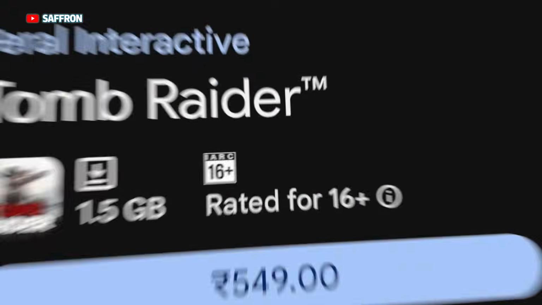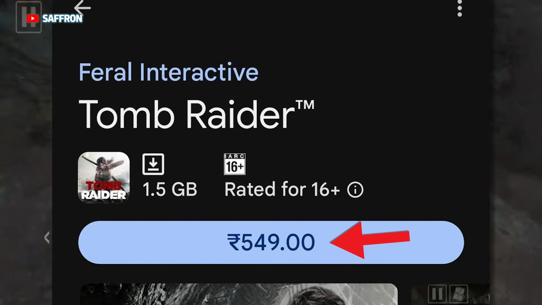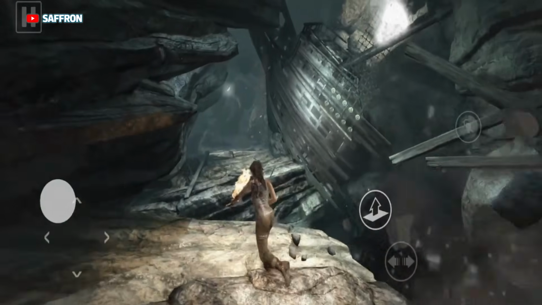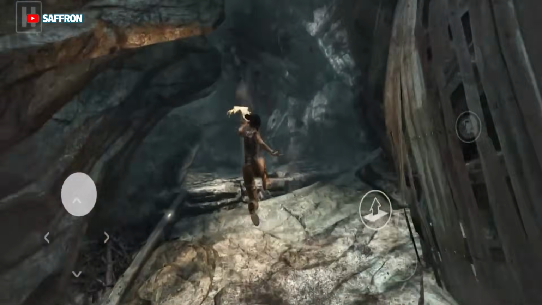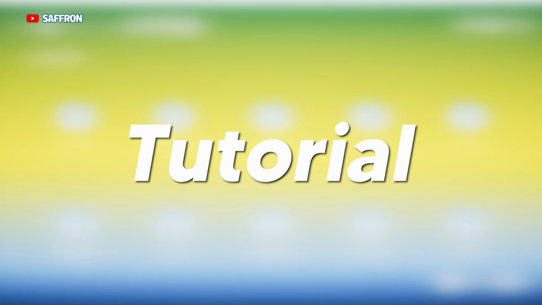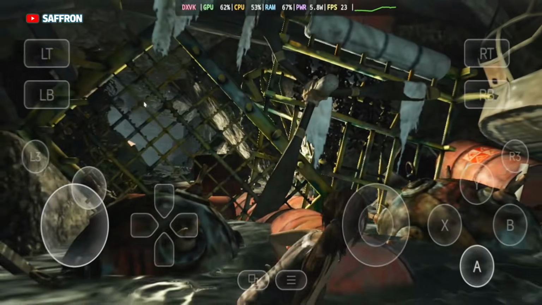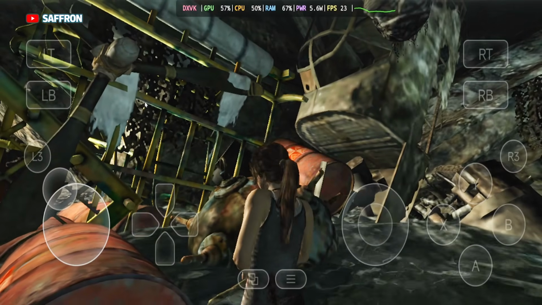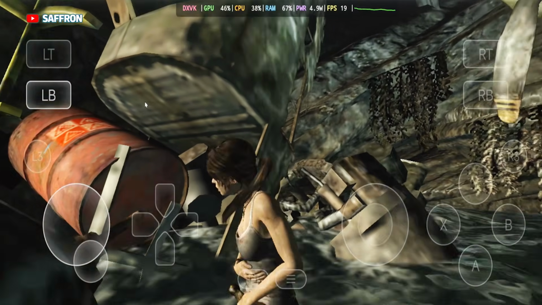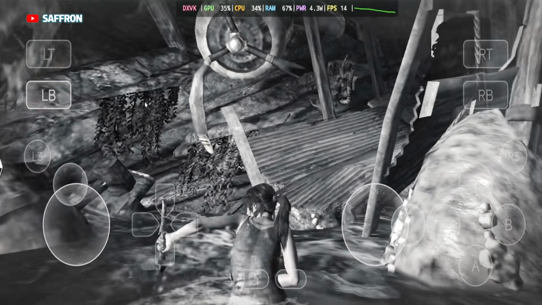So people who don't want to spend 549 rupees on this game can now play it as an alternative on their phone, with GameHub. I'm going to show you the whole tutorial in this video on how you can do this. So you can see the gameplay right here. We are actually playing this game from the GameHub emulator.